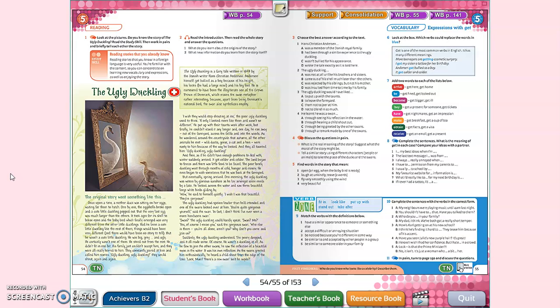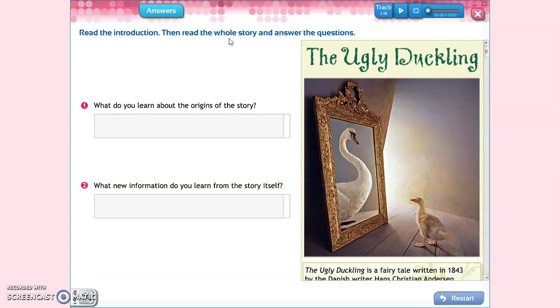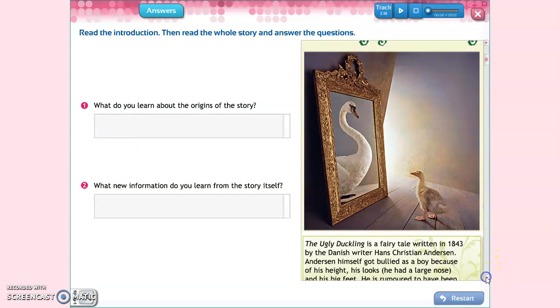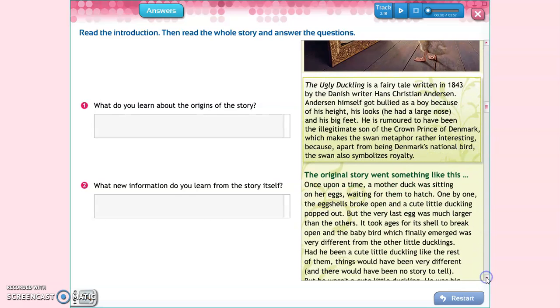So before we get into the story, let's do an introduction exercise where we are going to learn a little bit about the background. Okay, so it says here, read the introduction, then read the whole story and answer the questions. Okay, so the question number 1 says, what do you learn about the origins of the story? And the origin of the story is right here.